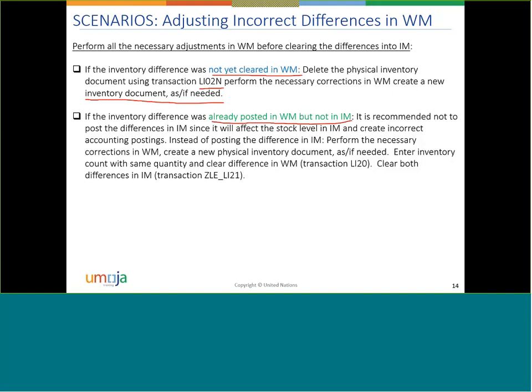Okay, second option is if the inventory difference was already posted in warehouse management but not in IM, the process is actually very similar. It's recommended not to post differences in IM since it will affect the stock level, of course, in IM and creating correct accounting postings. But instead of posting the difference, what we have to do is perform the necessary corrections in warehouse management, create a new physical inventory document if needed, enter the inventory count, and clear the differences once again in warehouse management and in IM.